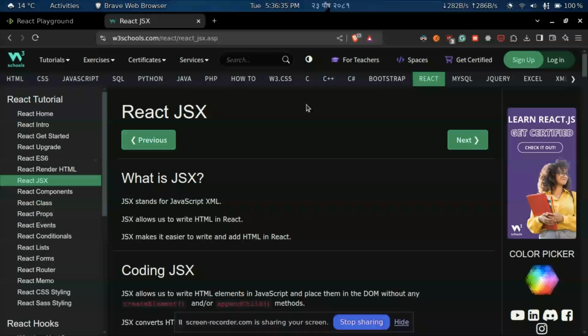First of all, for simplicity, I am just using the W3Schools documentation. Here it says JSX stands for JavaScript XML. So what does it mean? It means that JSX allows us to write HTML in React. When we are using React for development, we don't need to write a separate HTML file like we used to.